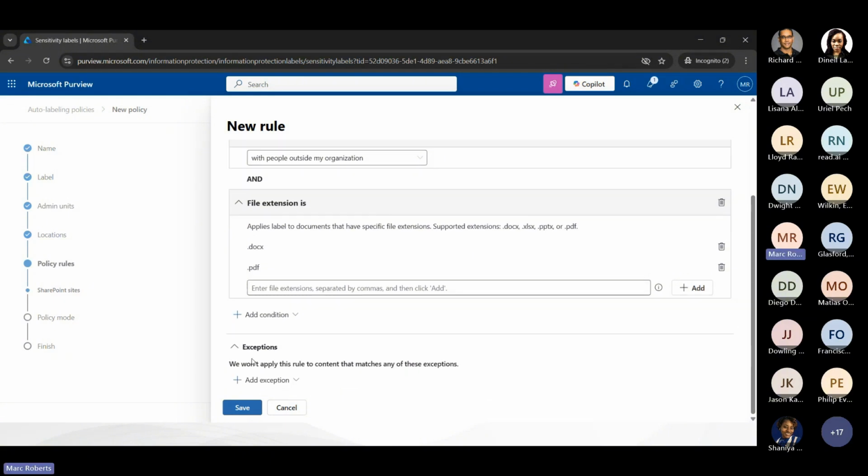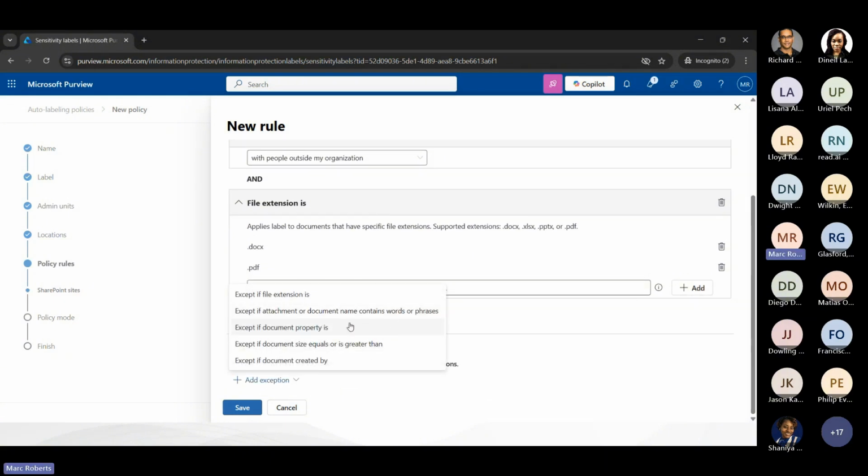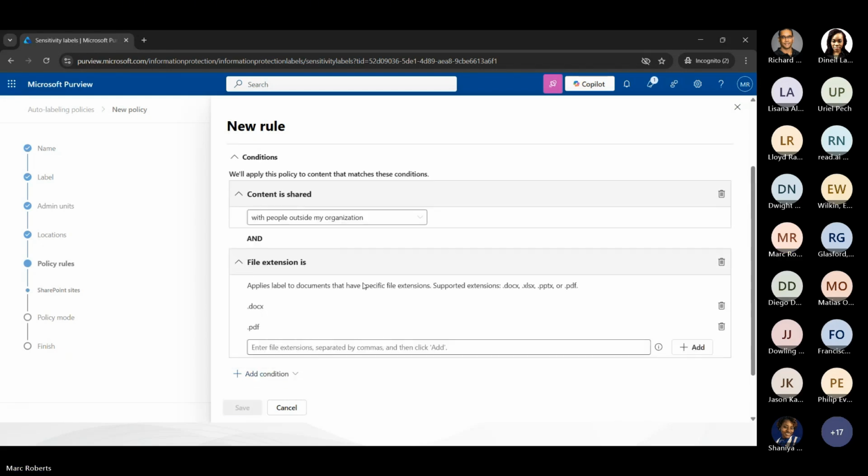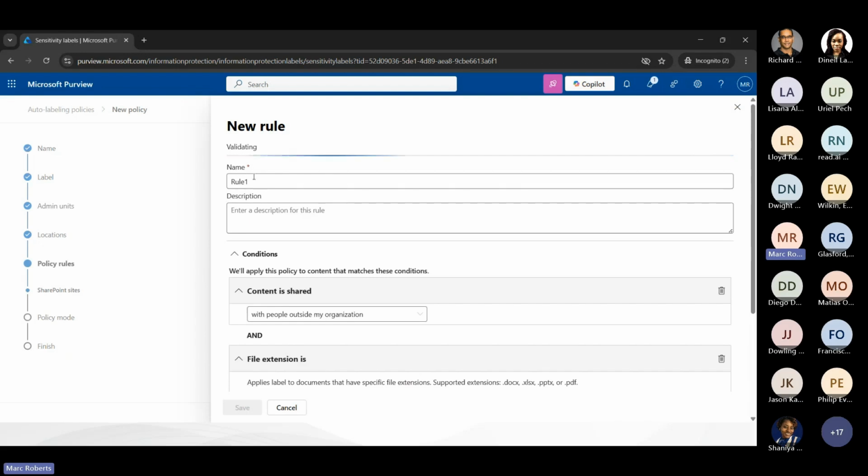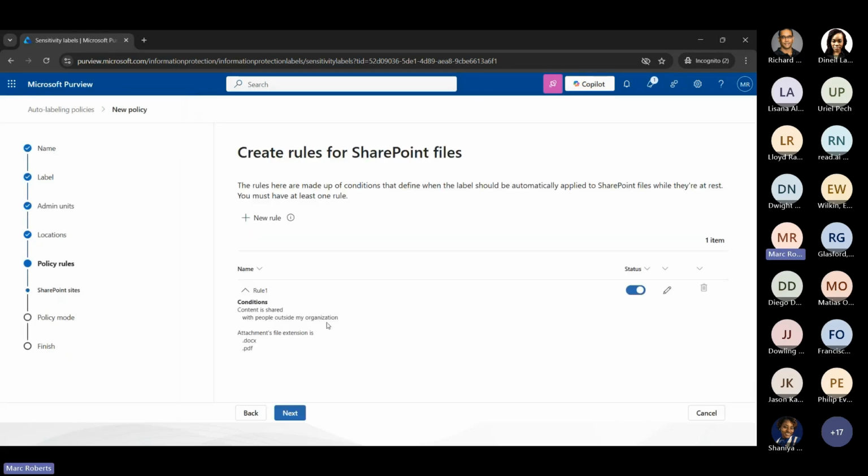You could also add exceptions. So if I wanted to add an exception for a particular file, or if it's created by a certain individual, you could add that here. Click save. It's going to validate the rule to ensure that it's correct. Right, once I'm satisfied with what is configured, I click next.